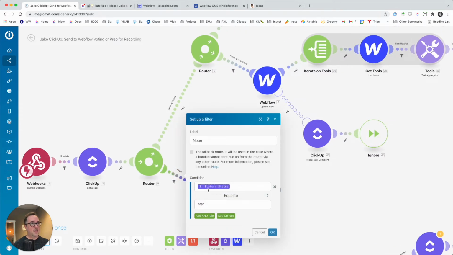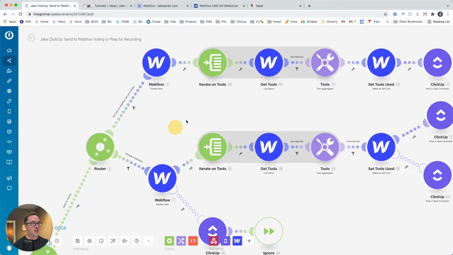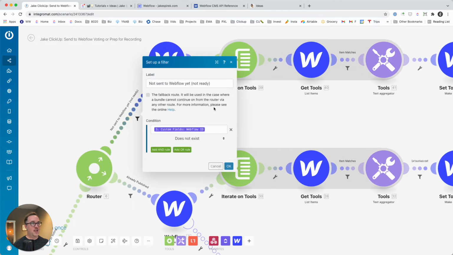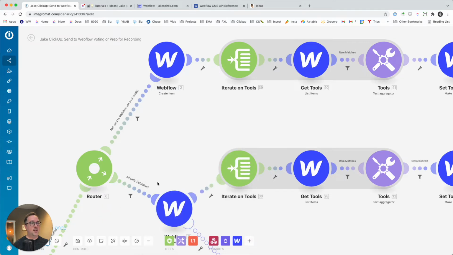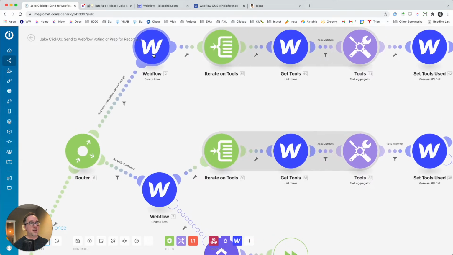This filter is if I'm setting a status to nope, which means I'm not going to do it for one reason or another. And then I do have two things here, which will just look to see if there's a Webflow ID present, and if it exists, then the assumption is that it already has been published. So let's just do an update instead of a create.